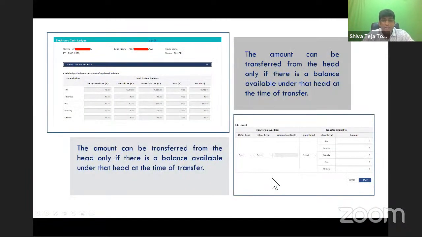Next. This is how it looks, my dear friends. PMT 09 for shifting balance from one head to another head. First you can see what is the balance available, and the amount can be transferred from one head to another head. Major head is nothing but CGST, SGST, IGST. Minor head is tax, interest, late fees, penalty. That's the meaning of major head and minor head.